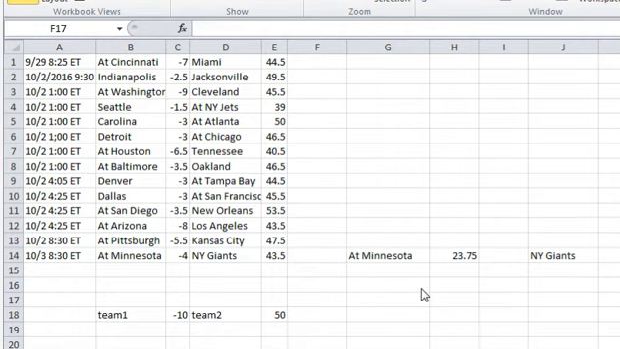Hey guys, in this video I want to show you how to compute the final score when you get the Vegas odds and the over/under. So let's say in this example, you've seen the Vegas odds, and team 1 is favored by 10 points over team 2 and the over/under is 50. But what does that really mean? What does that say about the final score?